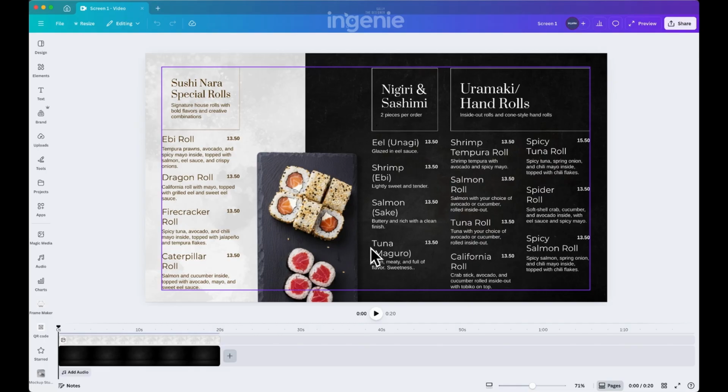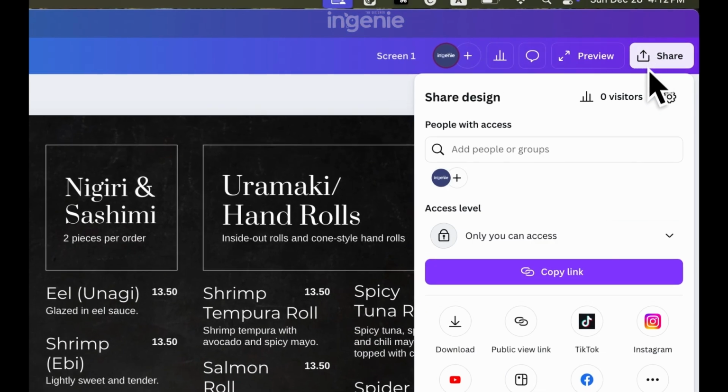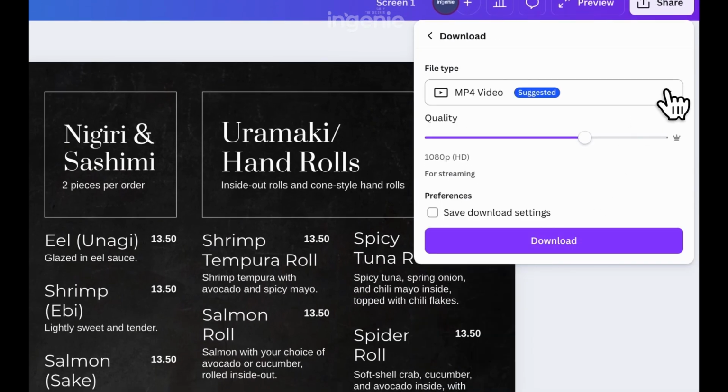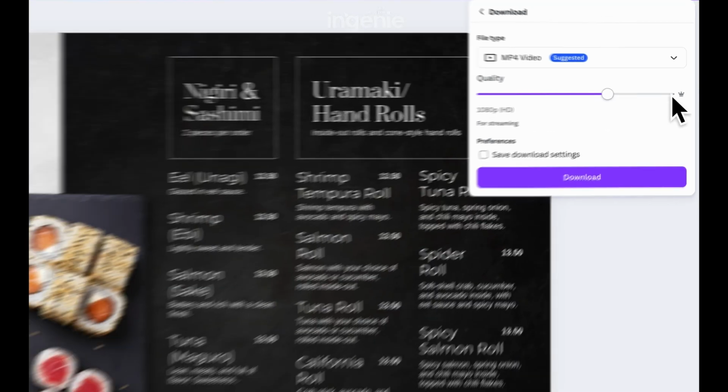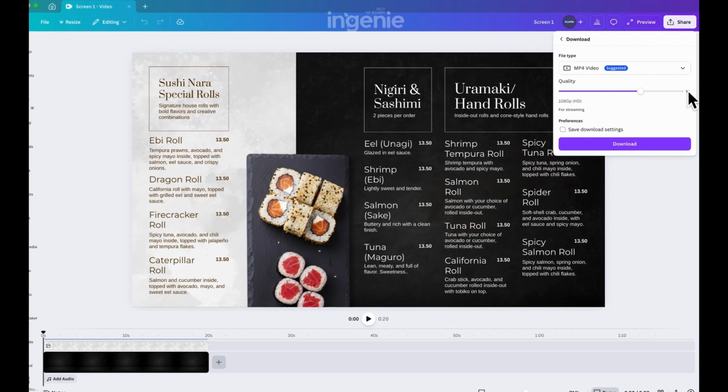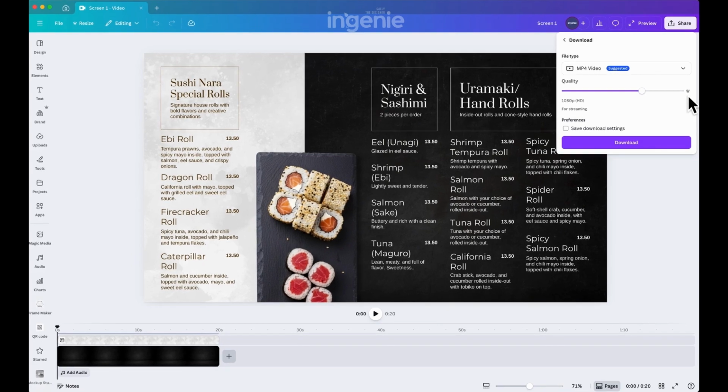Now let's export it. Go to Share and click on Download. Now under the drop-down menu, choose the MP4 video option. If you have Canva Pro, you can save it in the higher resolution, but 1080p is recommended when it comes to extending your video length.